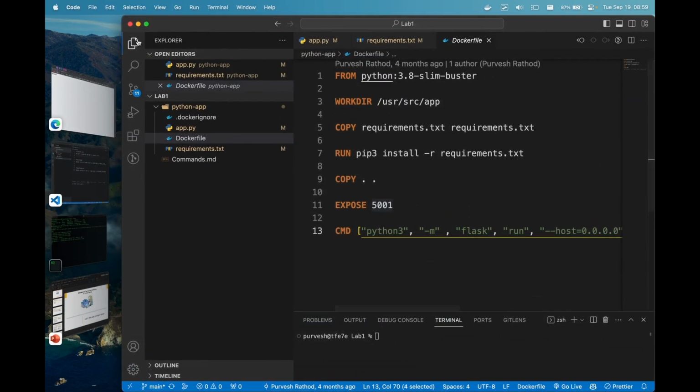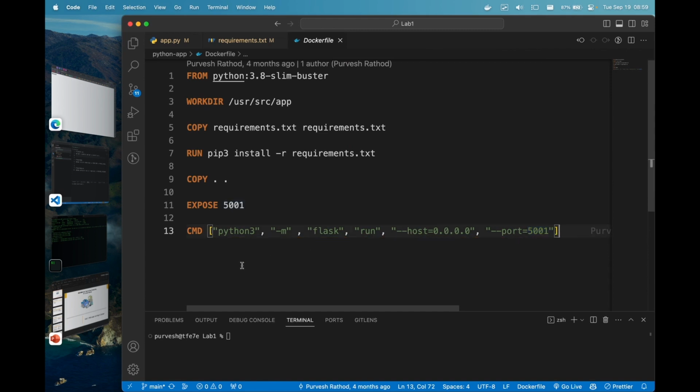So the last command we have written on line 13 is the command that is used to run the Python application on your local machine. This command is executed when you run a container. When you create an image, it is just a blueprint, and when you create a container, it will fire this command. An image is just a blueprint with a set of instructions, and when you run a container, your application is actually running.